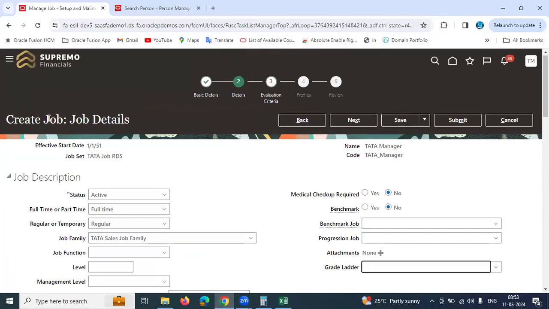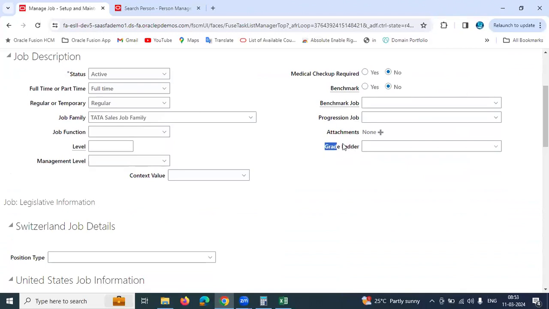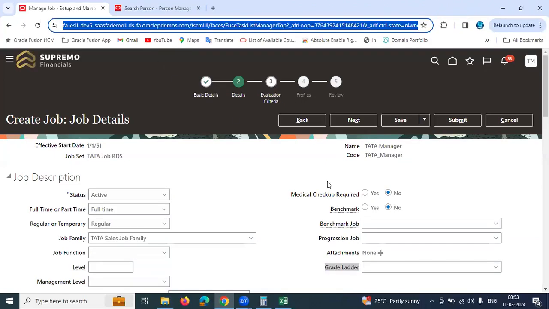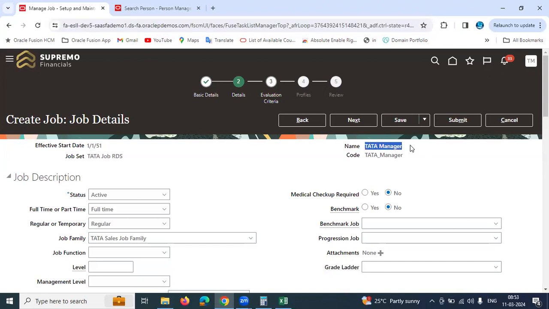See, whenever I'm configuring the job in the system, it is asking me what is the grade ladder for this job. So in the front end, whenever HR hires the employee in this job called manager, basically where we capture all the details at the employee level, like which business unit, which department, which job, position, and location at the assignment level, correct? In the third tab, the employment information tab at the assignment level, when we hire the employee, we will capture all these details, correct?